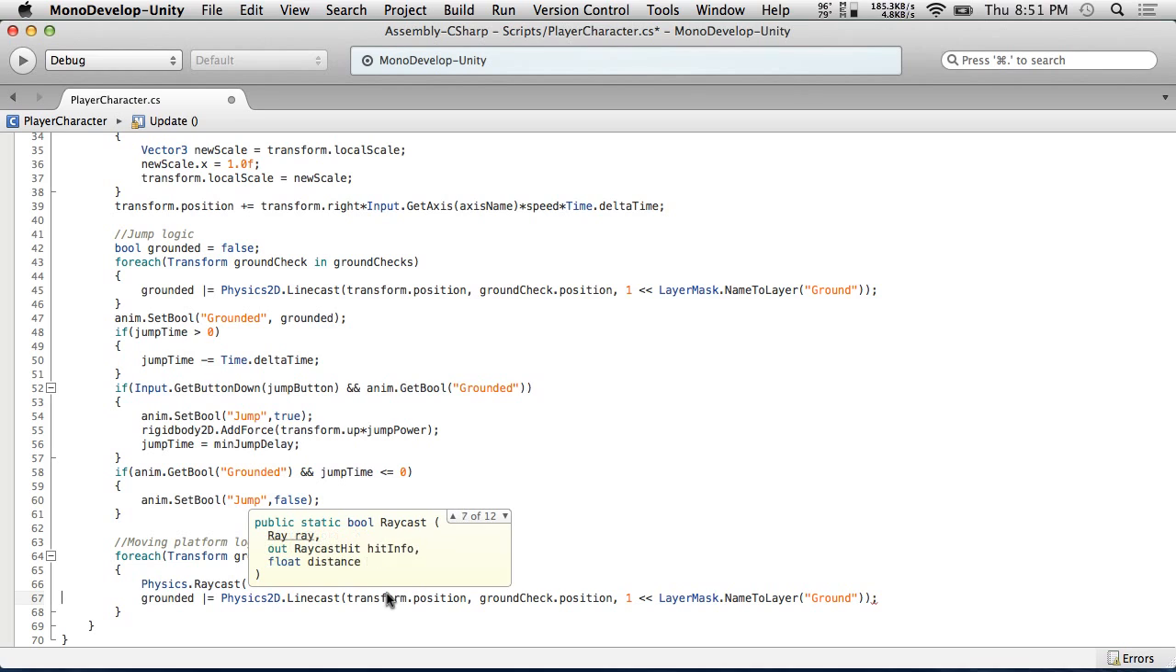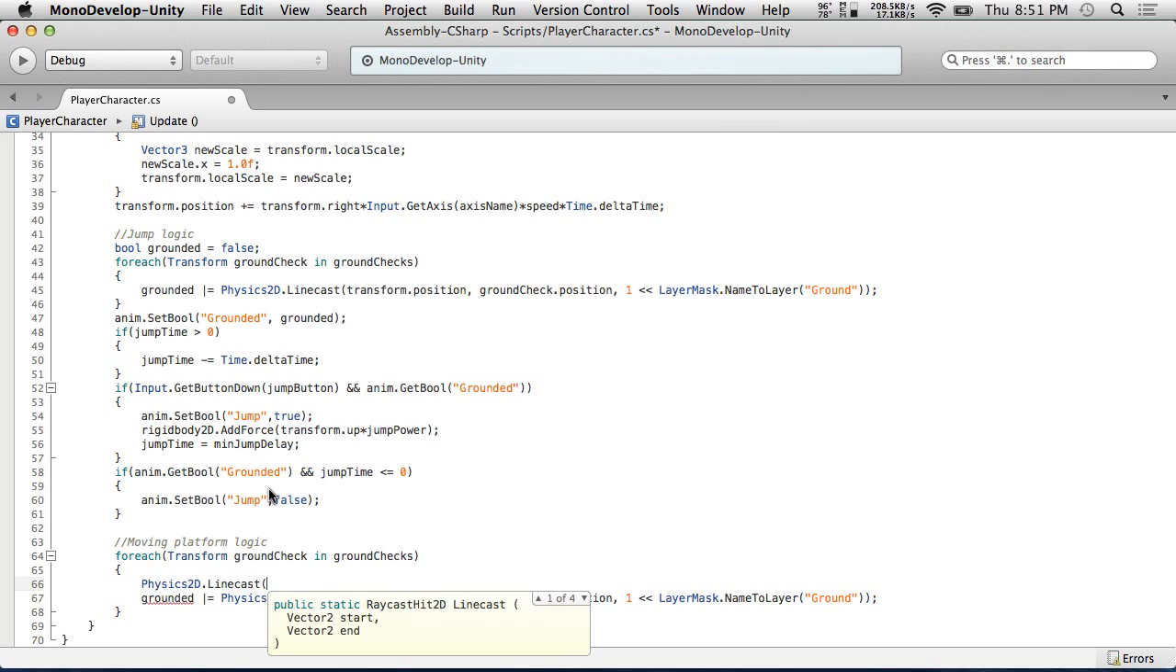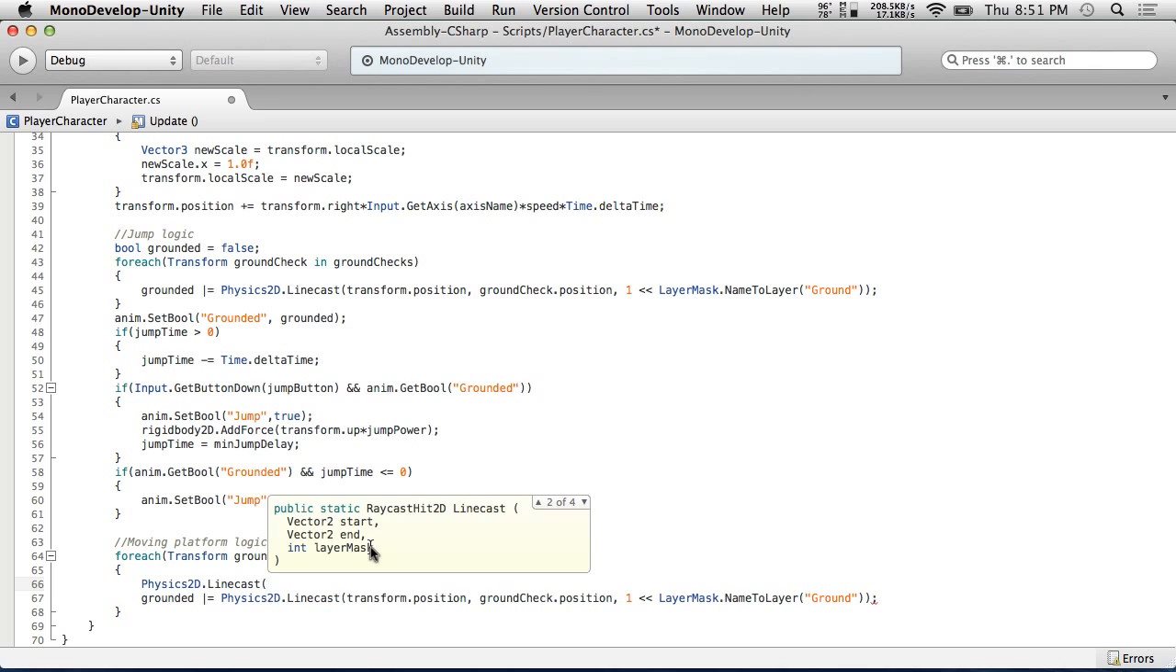Interesting. Yeah, there's a hit info concept. So Physics 2D doesn't have the ability to... Physics 2D LineCast... Oh, that's frustrating. Alright, so we may have to rethink this a little bit.